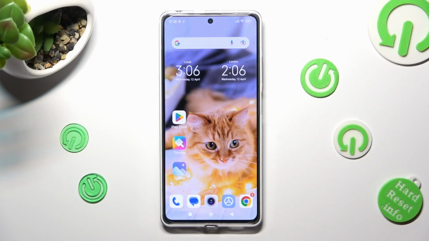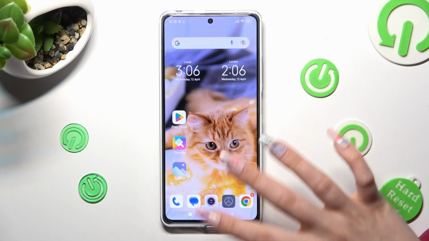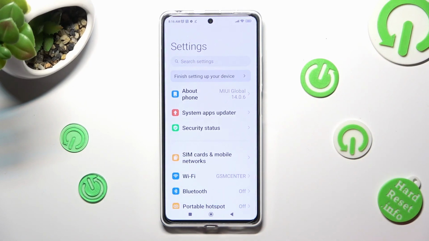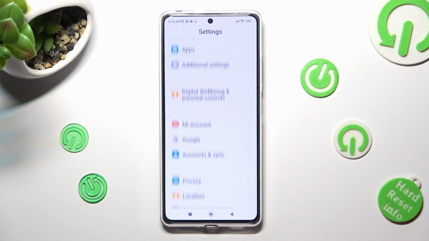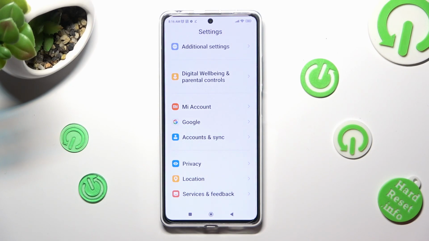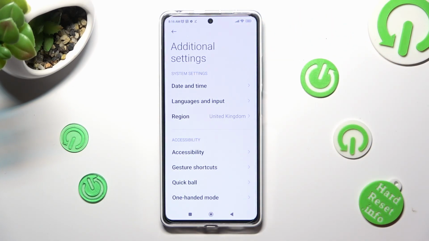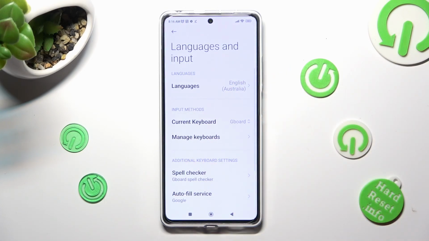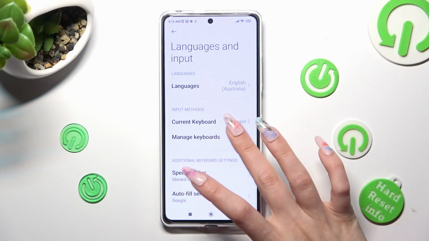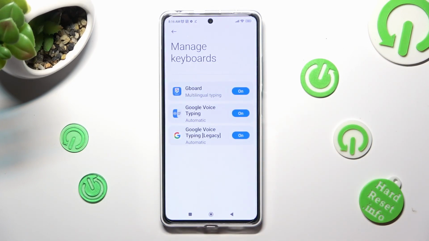You need to begin by opening Settings. In them, scroll all the way down to access additional settings. Following that, click on Languages and Input, Manage Keyboards, and Revert.